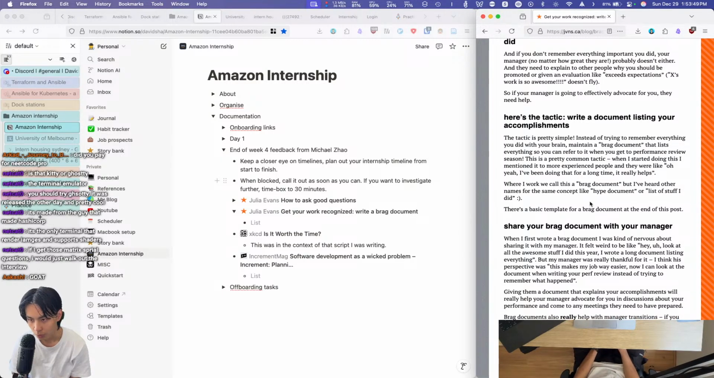The tactic is pretty simple. Instead of trying to remember everything you did with your brain, maintain a brag document that lists everything, so you can refer to it when performance review season comes. This is a pretty common tactic. When I started doing this, I mentioned it to more experienced people, and they were like, oh yeah, I've been doing that for a long time. It really helps. Where I work, we call this a brag document, but I've heard other names for the same concept, like hype document or list of stuff I did. There's a basic template for a brag document at the end of this post.